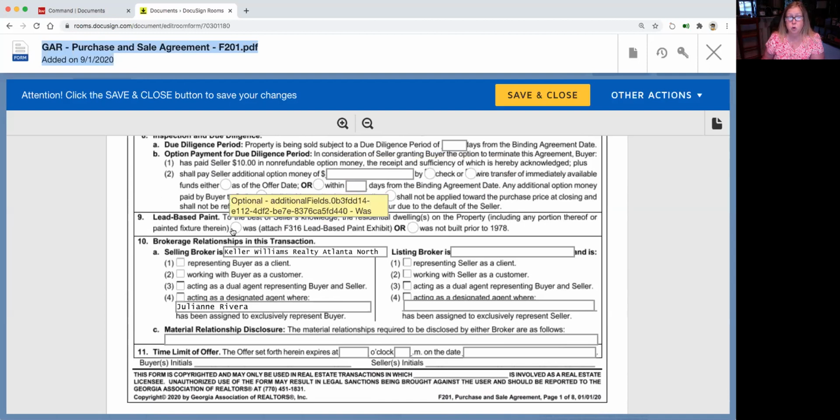Lead-based paint, you are going to check a box. It either was or was not built prior to 1978. And if it was built before 1978, you will need F316, that lead-based paint exhibit, okay?